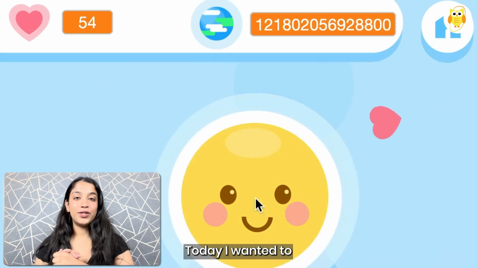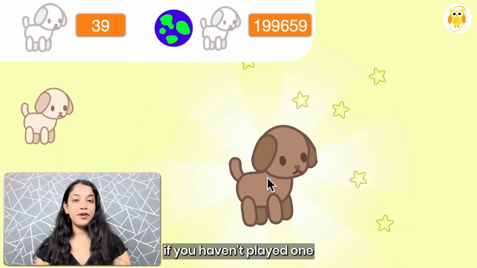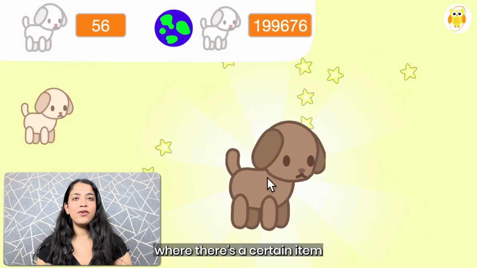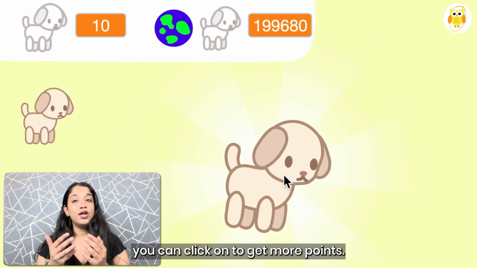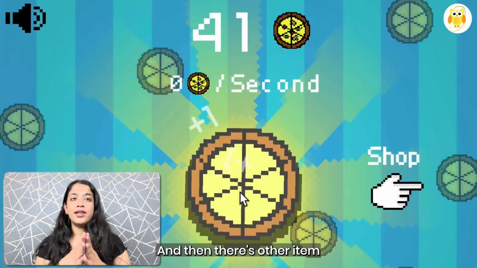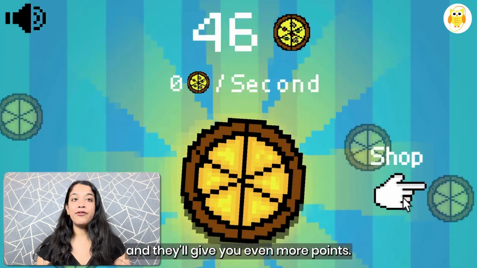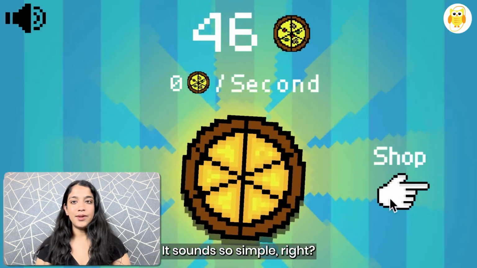Hi coders, today I wanted to make a clicker game on Scratch. If you haven't played one, a clicker game is a game where there's a certain item you can click on to get more points, and then there's other items that you can buy and they'll give you even more points. It sounds so simple, right?